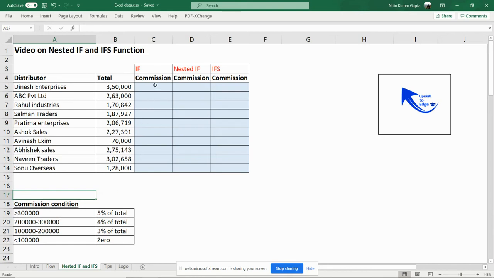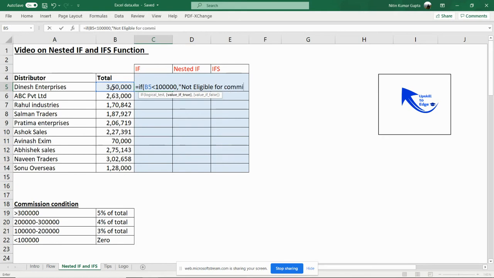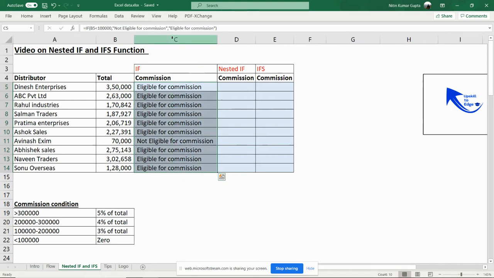First of all, let's see how IF will be used here for the first stage. I will just start the function and Excel will guide you. Logical test: what is the logical test? If sales is less than 1 lakh, in that case he is not eligible for commission. However, if it is false, then eligible for commission. Close the bracket and you get a simple result here.